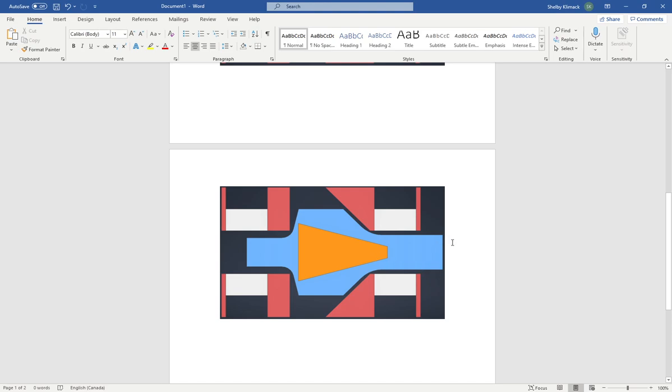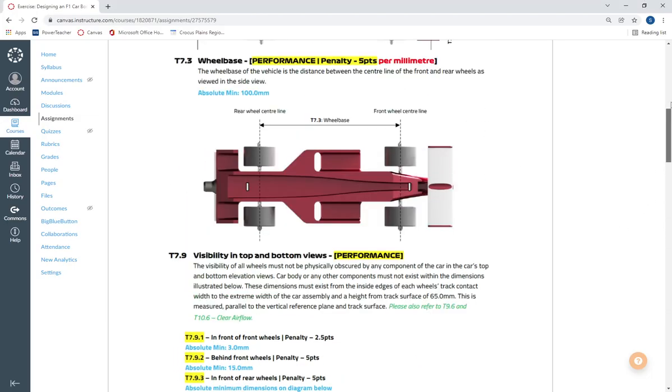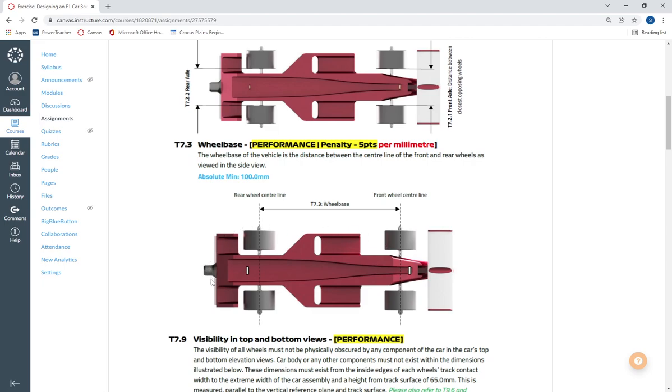So hopefully this gets you started in coming up with a design for your car body. By the end of this, you should have something similar to this image here, where you're looking at the top of your car, you have the outline of your car body sketched out, and you're ready to start drawing it in 3D in Inventor.